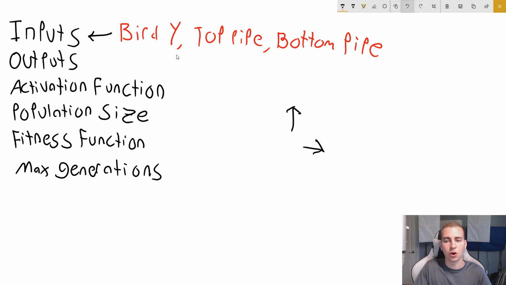Since all we're going to be doing here is saying click space or don't click space to jump, then all we need is 1 neuron, and this is just going to say, I guess I'll write it in red so that it's consistent here, jump or do not jump. So these are the first things you always need to think about when you're programming an AI. What are the inputs going to be and what are the outputs going to be?